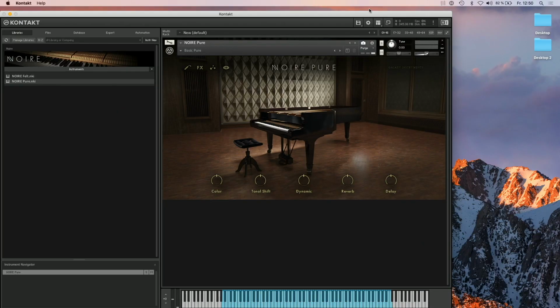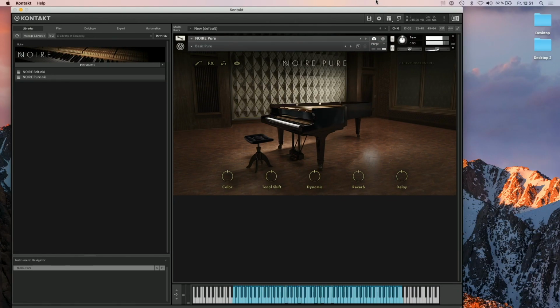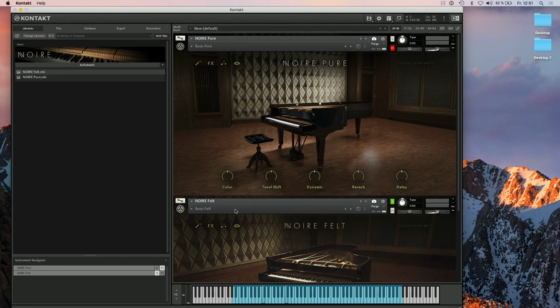I've loaded up the pure version. I'll also load the felt version, and we'll have a quick comparison of the sound of it.